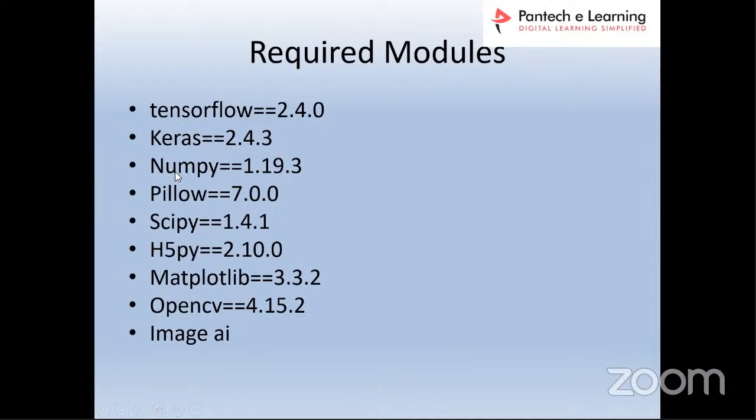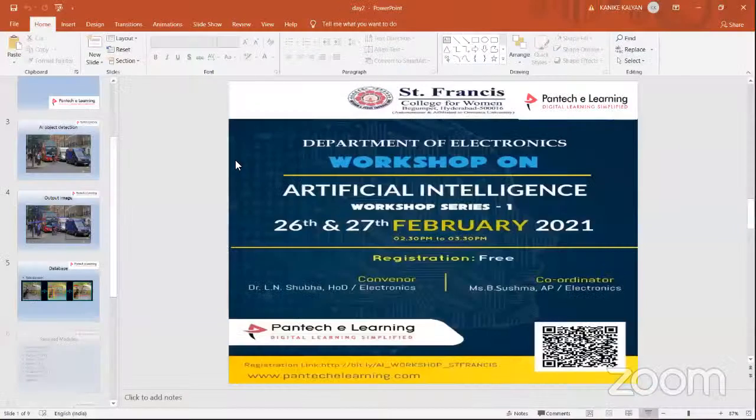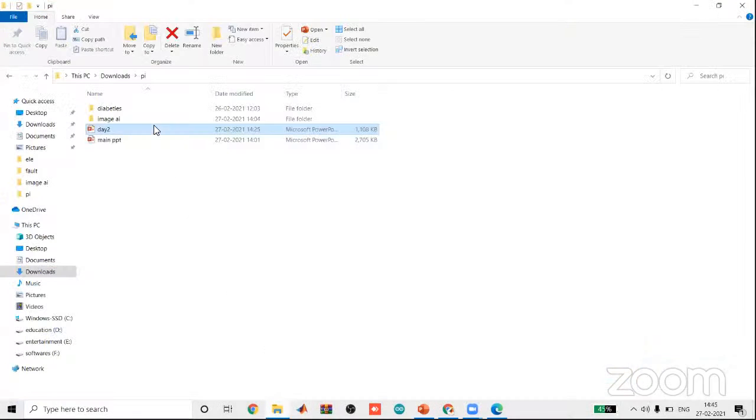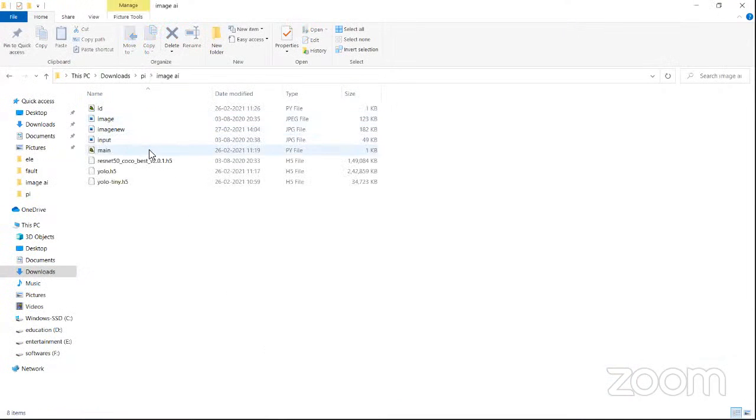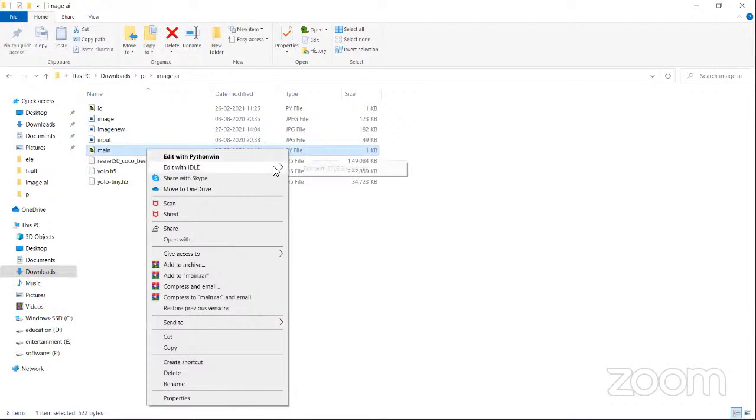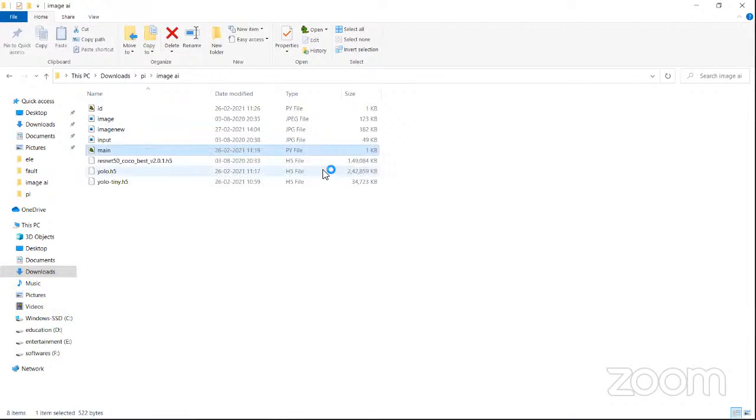Here we may get some warnings because of these module versions. If we want to avoid those warnings, it is better to choose advanced versions higher than these. Right now we have included the advanced versions only. So fine, let me show you the coding first of all.